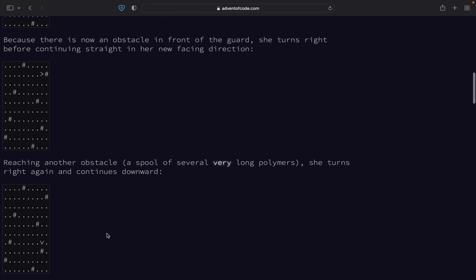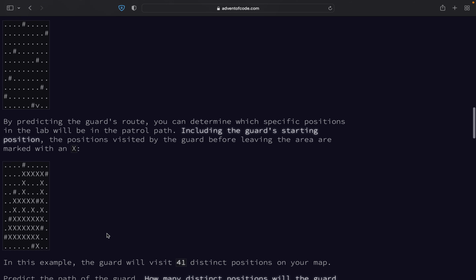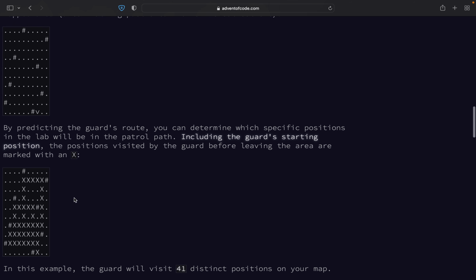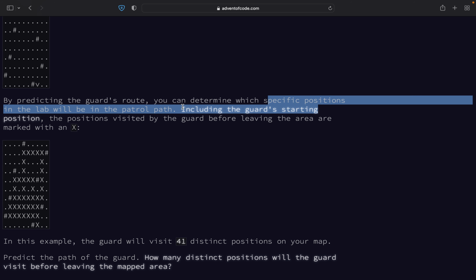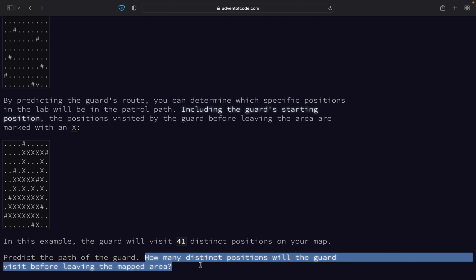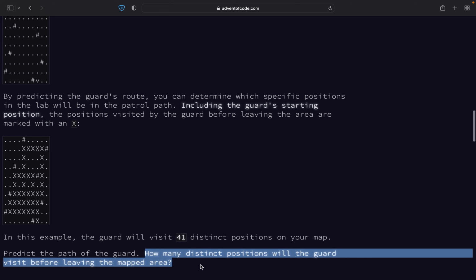So they want to know, let me check the exact wording. They want to know the number of specific positions the guard would patrol before exiting the map. Yes, here it is: how many distinct positions will the guard visit before leaving the mapped area? So, let's do it.